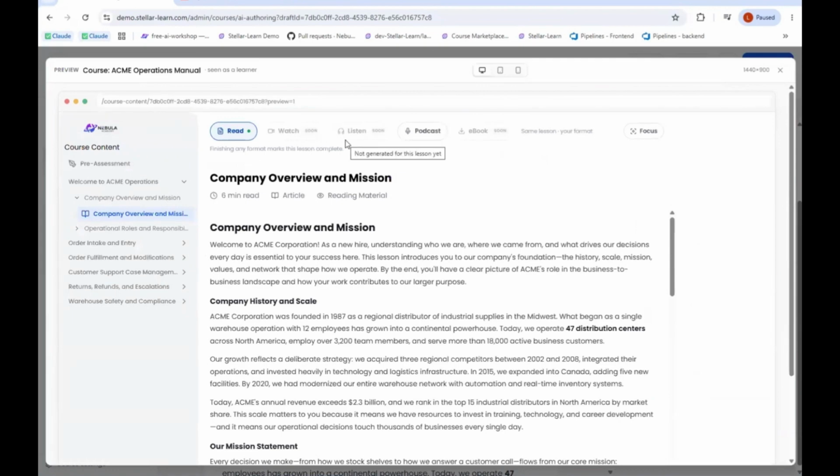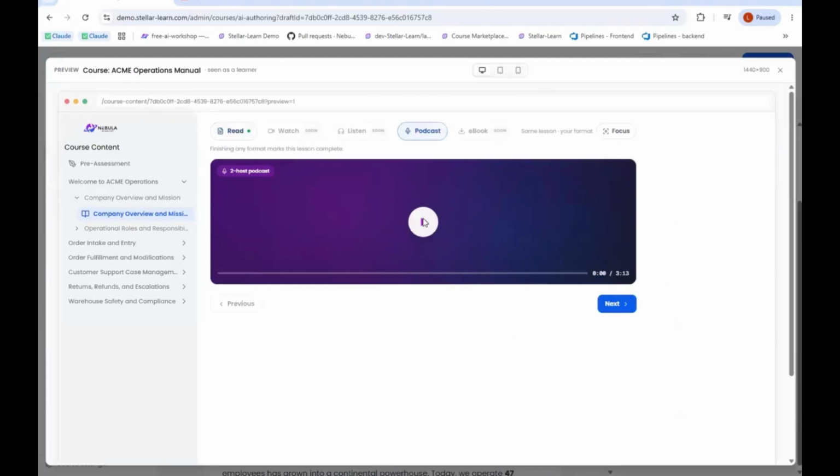If you are selective of which modality you're going to give your readers, whether it's, again, listening, watching, ebook, whatever format that you want to do, you've got the ability to select that, and it's only going to show that one. So in this case, we have the company overview. We did a podcast version, so I can click on that and I can play this out.